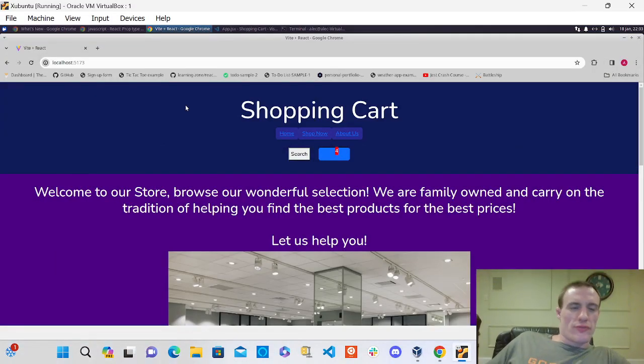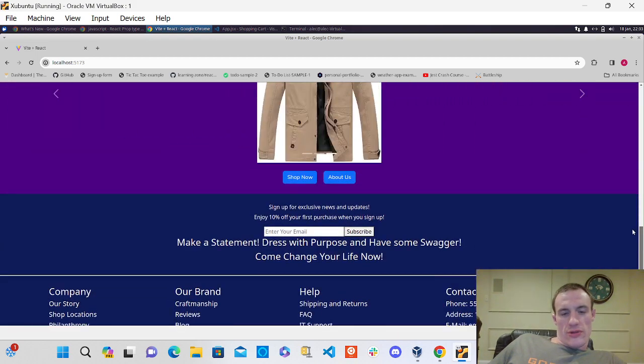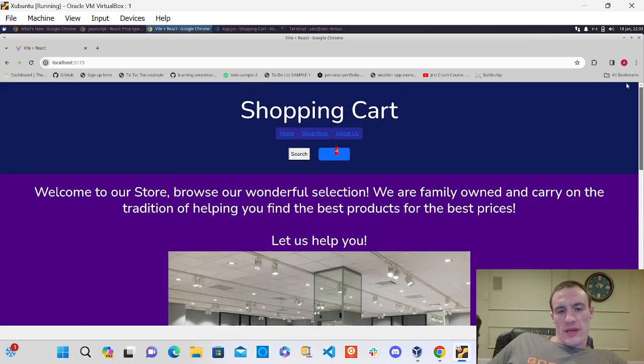Thought I'd give a quick little video update here on the shopping cart project. So I'm almost done with the logic portion before I move on to more advanced styling. The last little bit is I'm just going to go through my code and clean it up a little bit, maybe change some of the variable names.